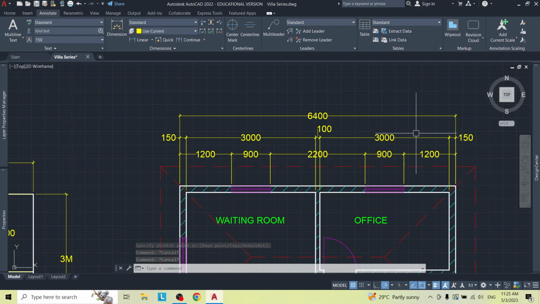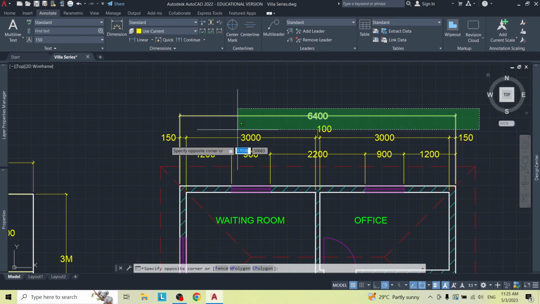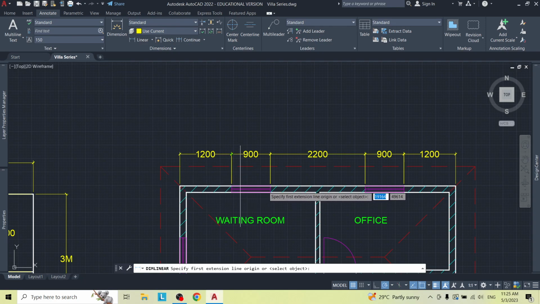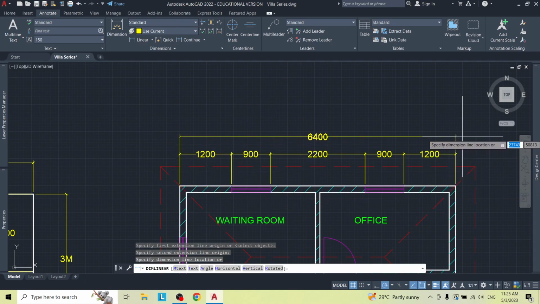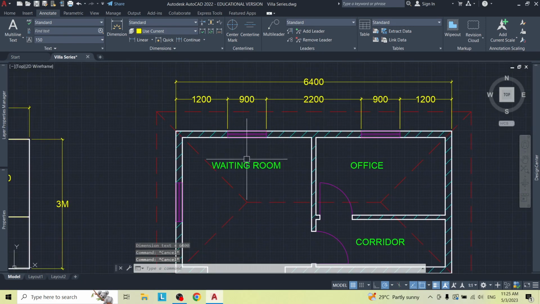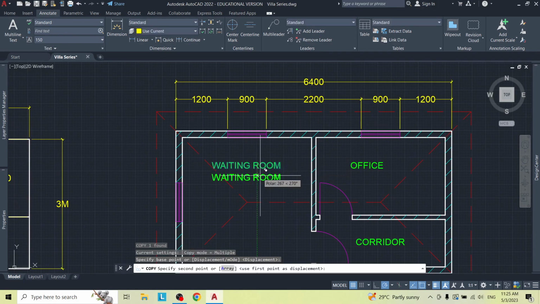The other way you can do it, let me just delete this real quick. The other way you can dimension this thing, you give the distances for the wall and the windows, and then you give the overall. Okay, like so. And then on the inside of the room now, you would put the dimension of the room.